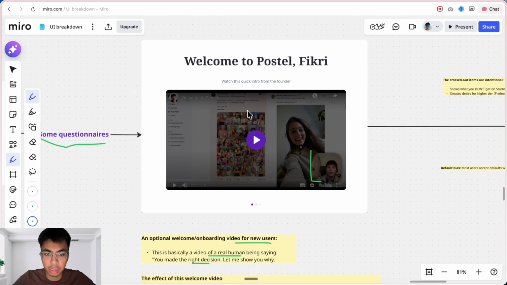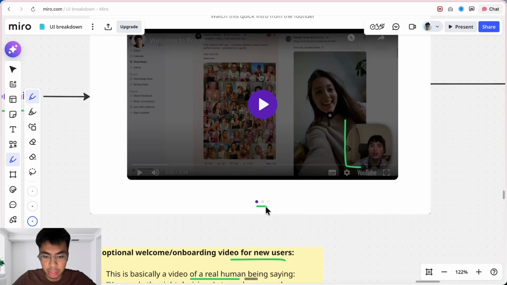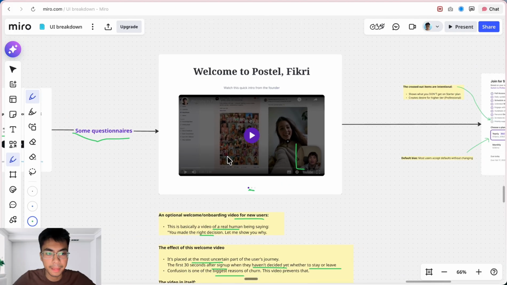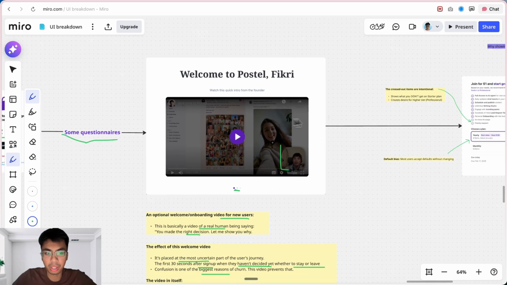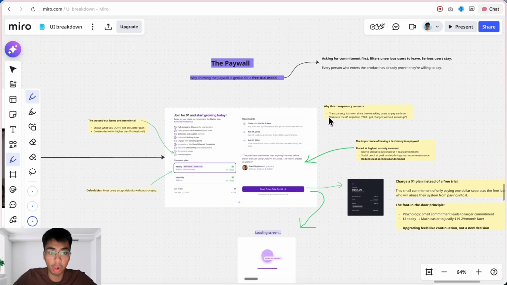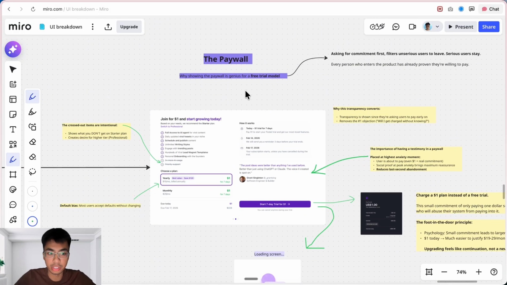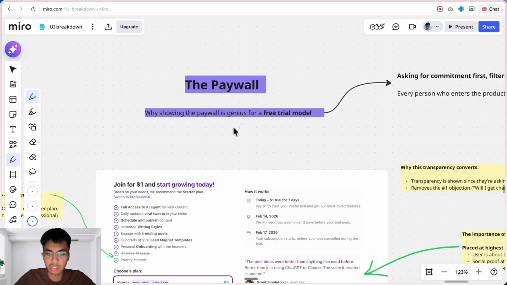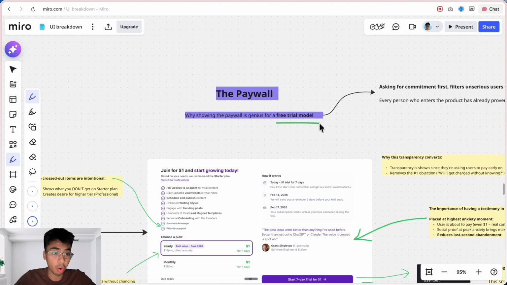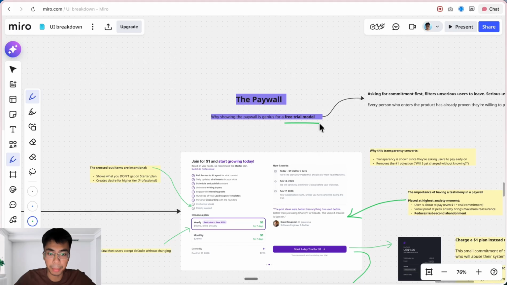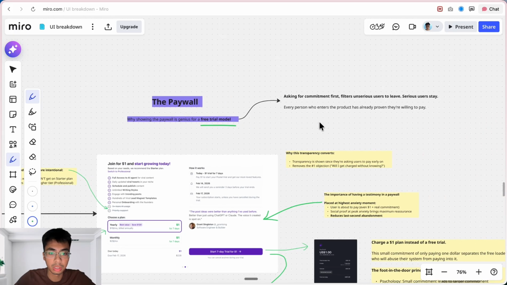Just like how Postal does, you can just keep it going to the next thing right away. And then right after the page of the welcome video is the paywall. Now, Postal shows the paywall right in the onboarding process early on after you sign up. And showing the paywall is actually genius for a free trial model. Now, this is a very core lesson that you can learn about paywalls from Postal.